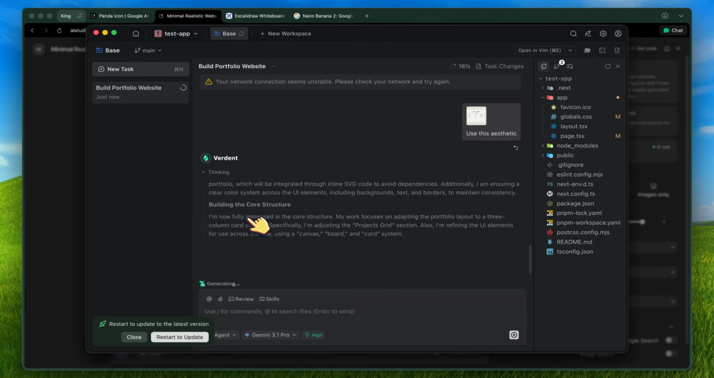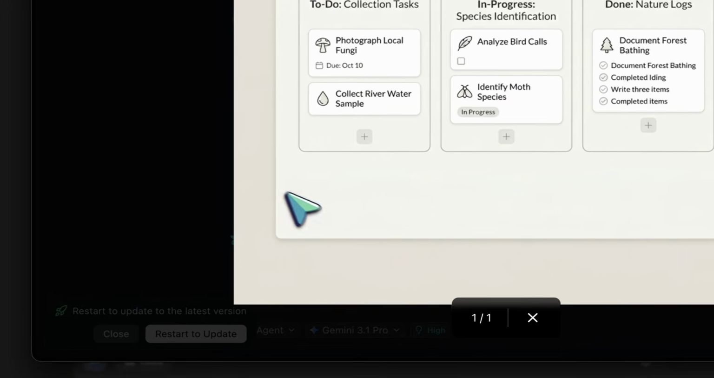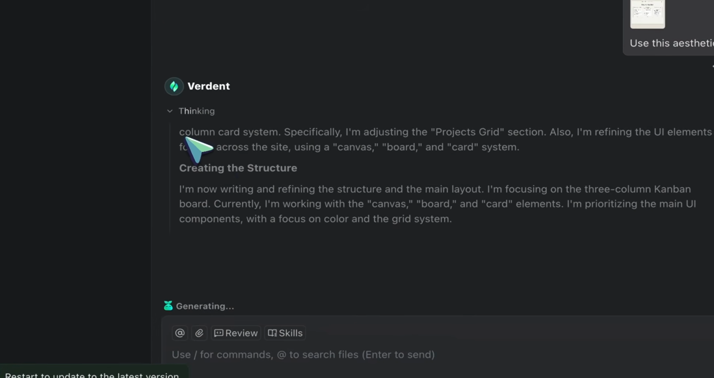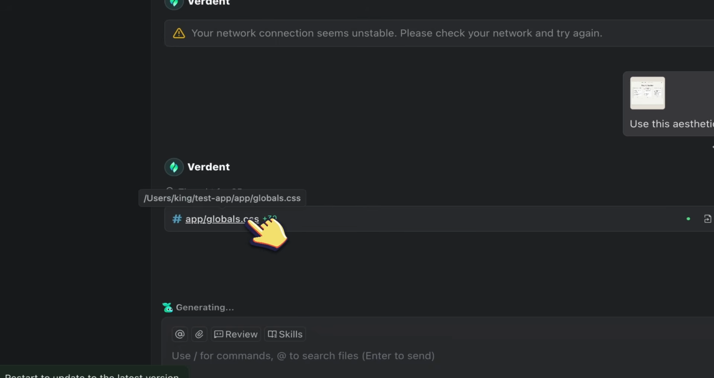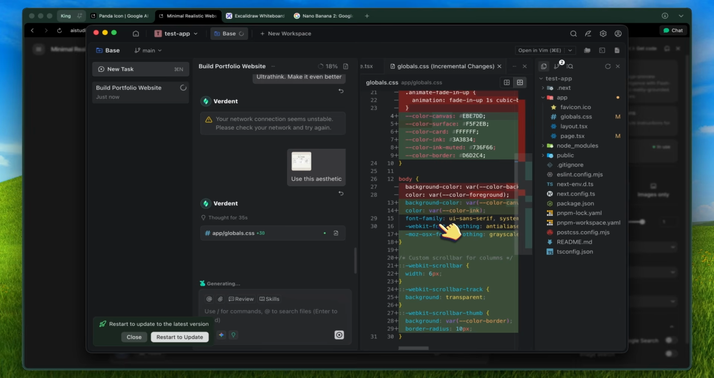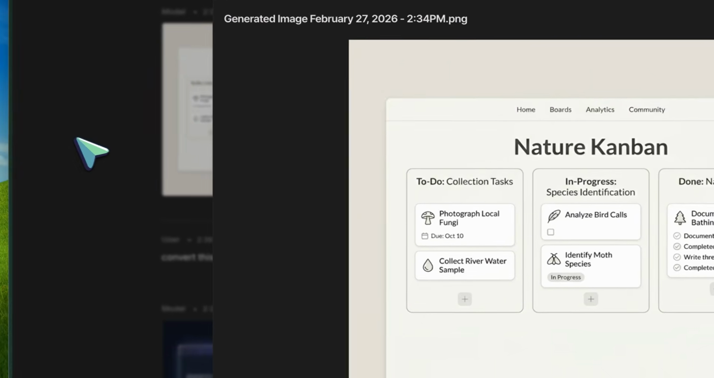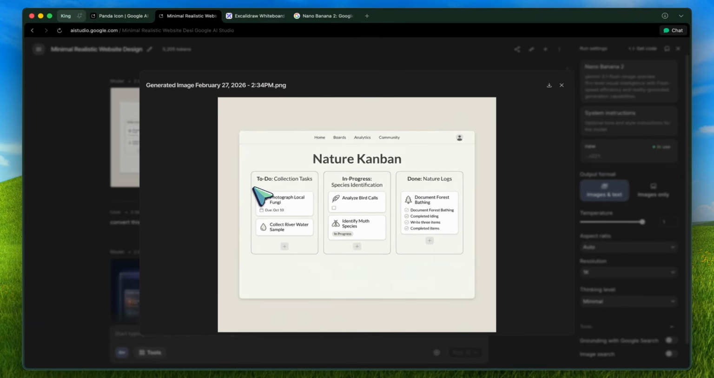This way, you can go from generated assets to a fully functional page with a working backend in under 10 minutes. That is something that would normally take a designer and a developer at least a full day. And this is the thing that makes this workflow so powerful. Nano Banana 2 handles the asset creation, and then Verdent handles the parallel coding and integration.